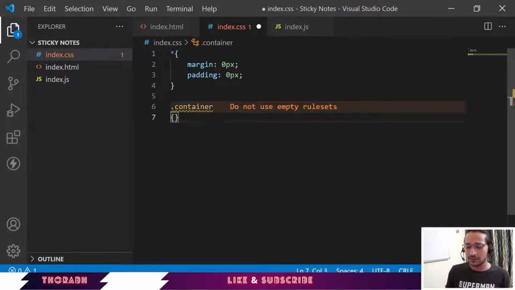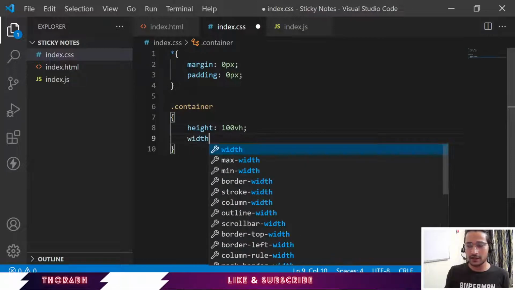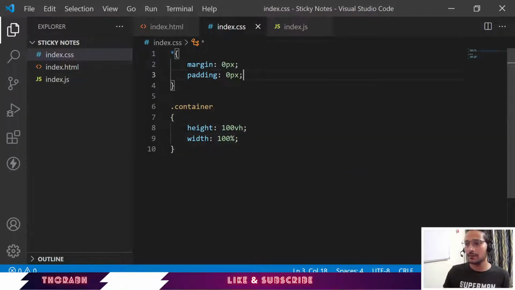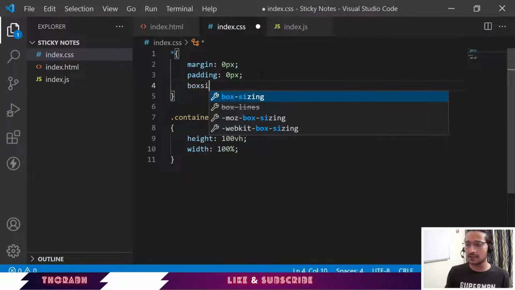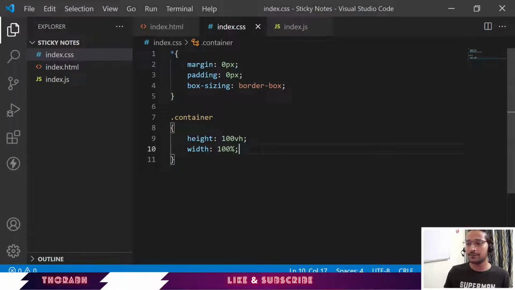Okay, so container, give it a height of, let's say, 100vh. Give it a width of, let's say, 100%, that is basically full width. And also I want to do one more thing, that is box-sizing: border-box. All the people who know the basics of CSS, this is very simple to understand. I'm hoping that everyone is understanding this. Very simple CSS, nothing tough.